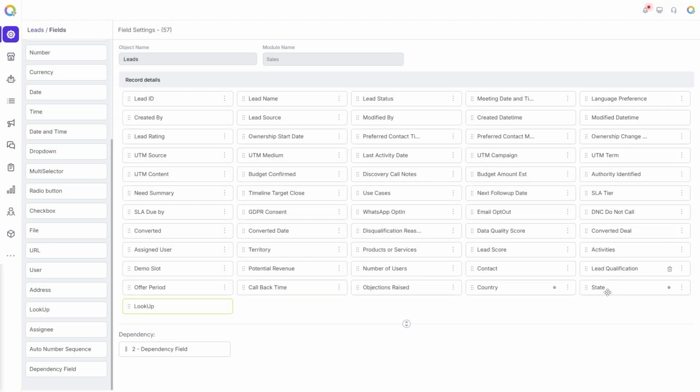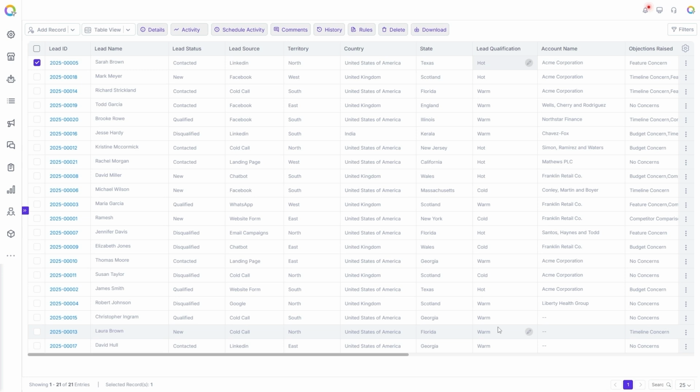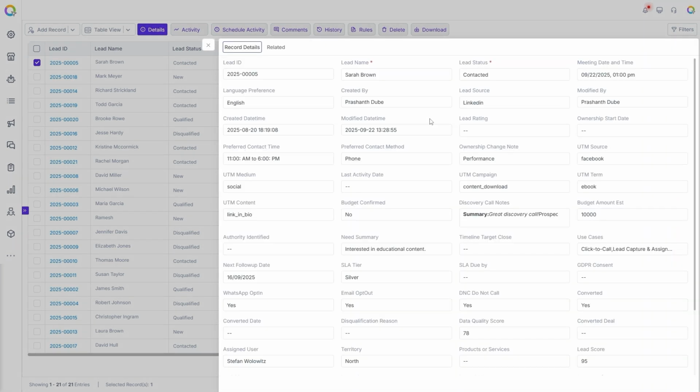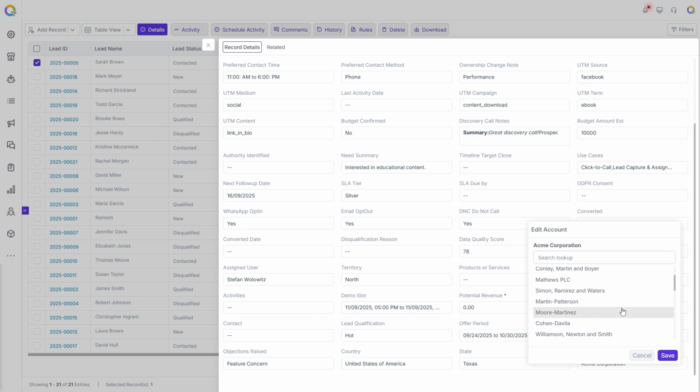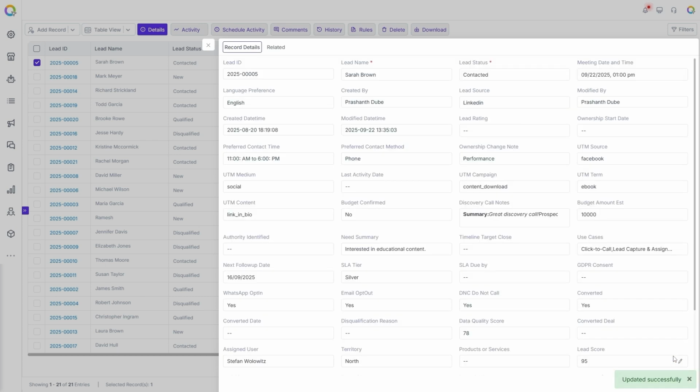Now let's see how it reflects inside the leads object. Here's the lookup field we just created. Suppose I want to assign a lead to an account. This can't be done directly in the table view, so I'll open the Record Details panel. From here, I'll click on the lookup field, and you'll see a drop-down with all the accounts from the account object. Let's assign this lead to Matthews PLC. The moment I do this, all the related information from Matthews PLC is now linked to this lead.